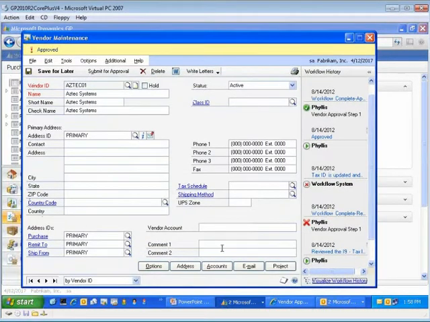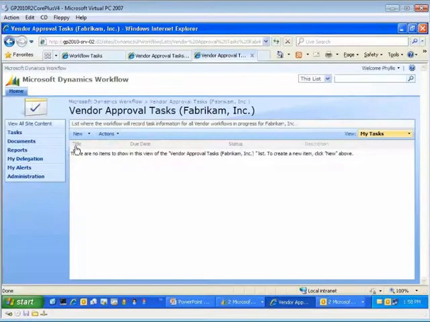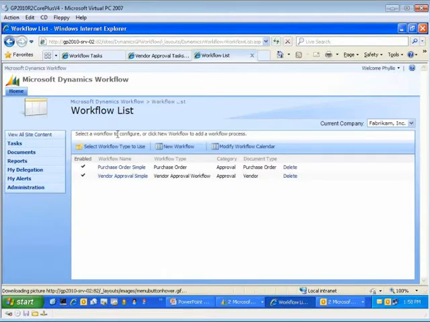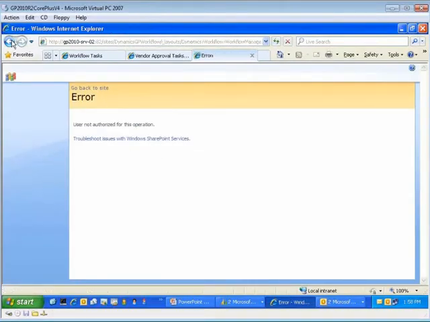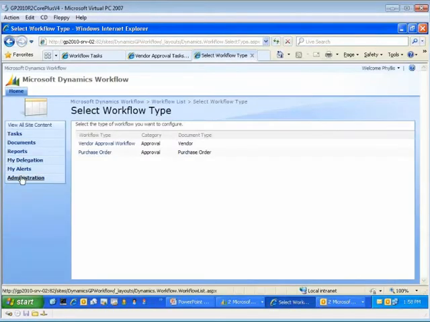So not only does it tightly integrate within the Dynamics GP system, but it also has a tight integration with the SharePoint technology system. SharePoint technology is where we can go in and create new workflows. As long as I have administrative rights to the workflow system, I can select which workflow types to use, I can set up new workflows, and I can review my alerts, my reports, and any kind of designations as necessary.